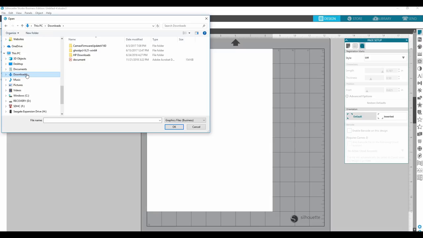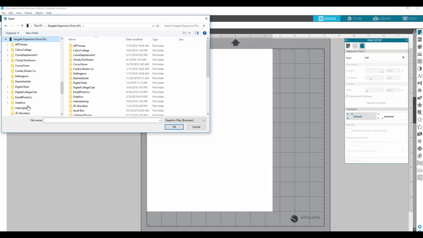I suggest that you make your own folders on your computer and download things to specific folders. For instance, I have an external hard drive. All of the digital files that I purchase, I put on this hard drive.